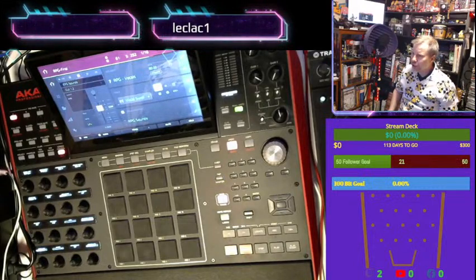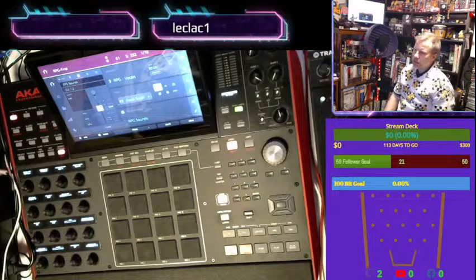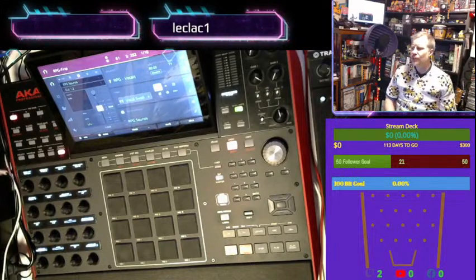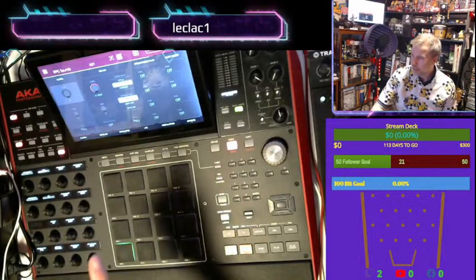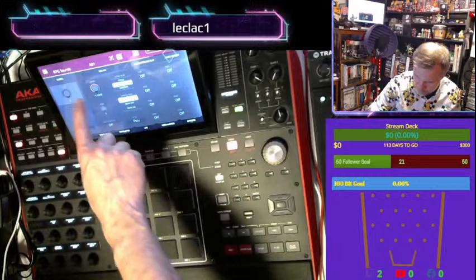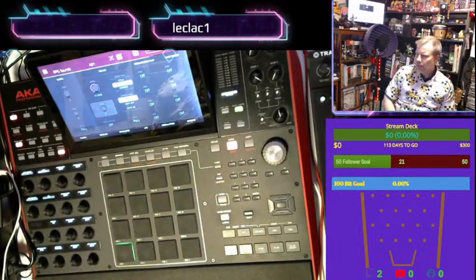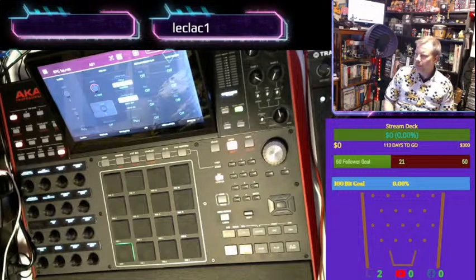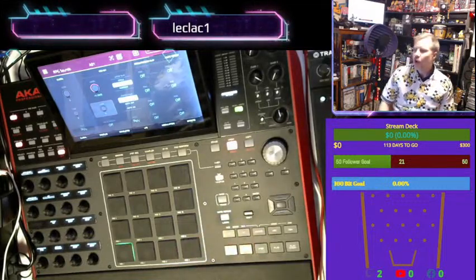Let's add some additional automation to this to make it a bit more interesting. A pan sweep and a filter sweep. Now, one way to perform a pan sweep is to head over to the program edit, where we have a dedicated pan control for the currently selected pad. You can change the pan in real time by tapping the pan parameter and using the data wheel to change the value while the sequence plays back.